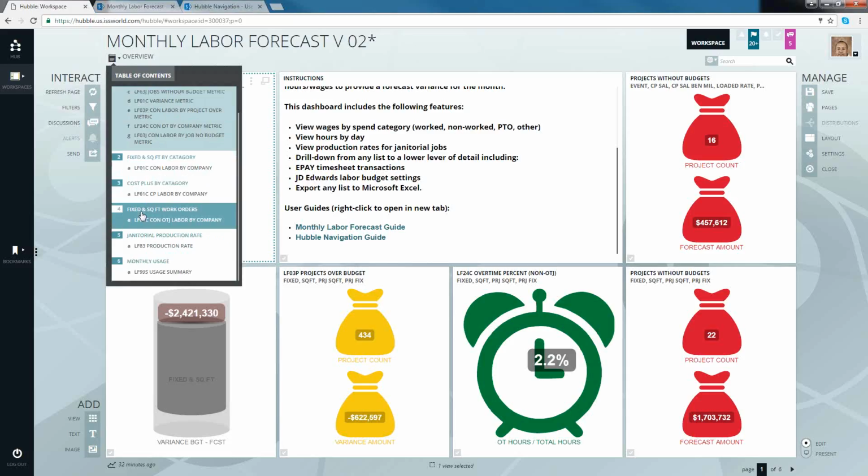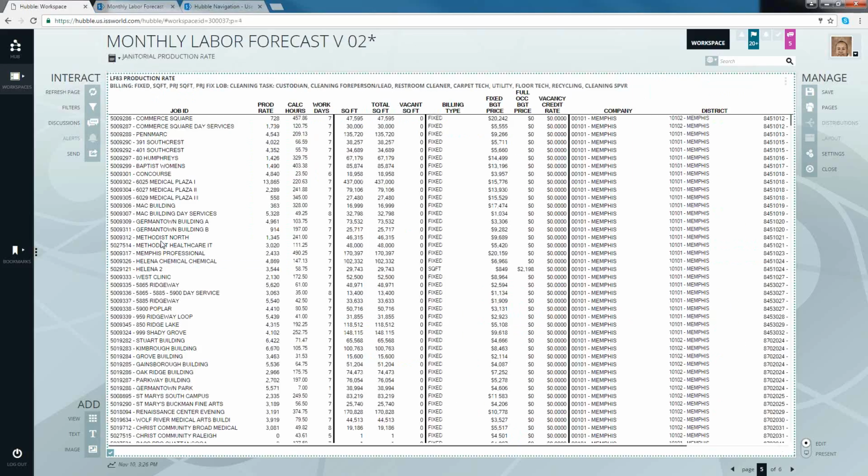You can always see any entries that had work orders. So if I want to see all the time that had work orders, I can go to page 4 and it'll list out every instance that I had work orders or used work orders during the current month. Page 5 will actually show you a production rate. If I want to see how I'm doing on the different jobs, I can take a look at my production rates.